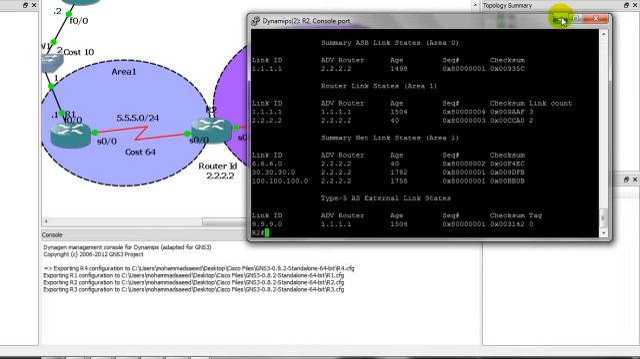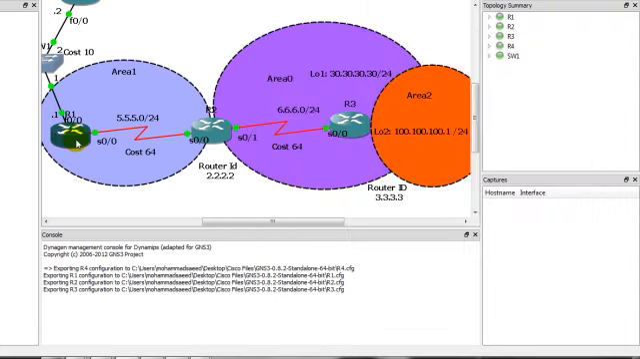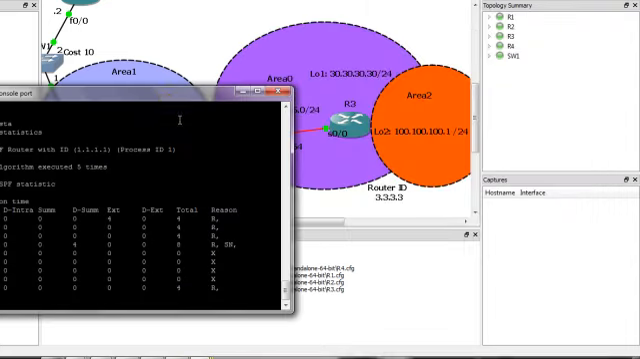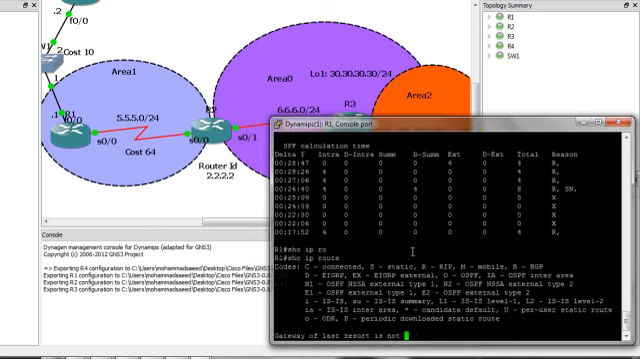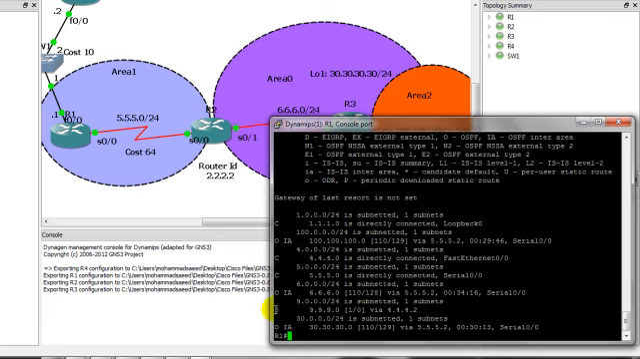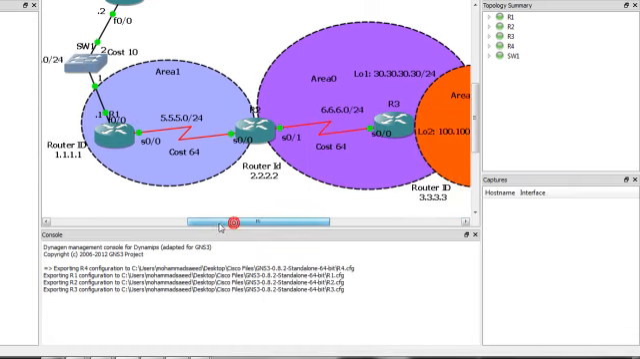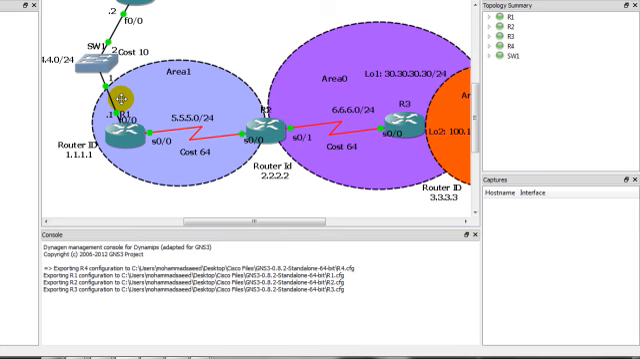Before I speak of LSA type 4, I want to explain LSA type 5. Why? Look at this. Go to router 1 first, sorry, and show IP route. What do we have here? We have this static route, and this is router 1, the ASBR. Router 2 is the ABR.